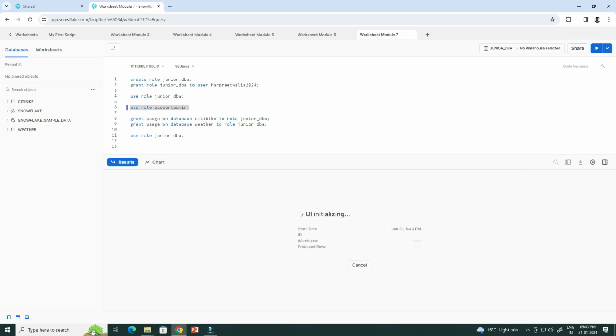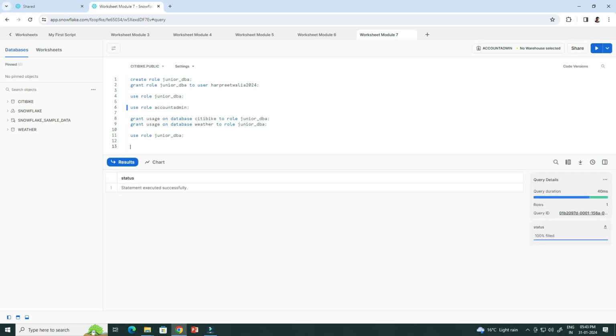Now again switch back to the account admin role. Revoke city, bike database from the junior DBA role. Now again switch back to the junior DBA role. And you can see now after refresh only the weather database is accessible and city, bike databases are not accessible using this role. So this is how using roles we can grant privileges and assign roles to users and manage the users and their access.